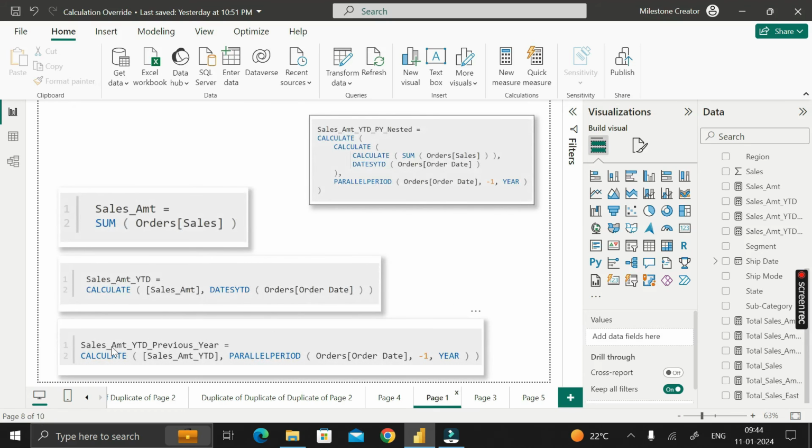Previously, to calculate the total sales amount year to date of the previous year, we were creating two different measures, that is total sales amount and total sales amount year to date. Only then were we able to get this particular result, that is sales amount year to date for the previous year. But now, instead of creating two different individual measures, we are creating only one measure, and inside this measure we are using the nested calculate DAX function.